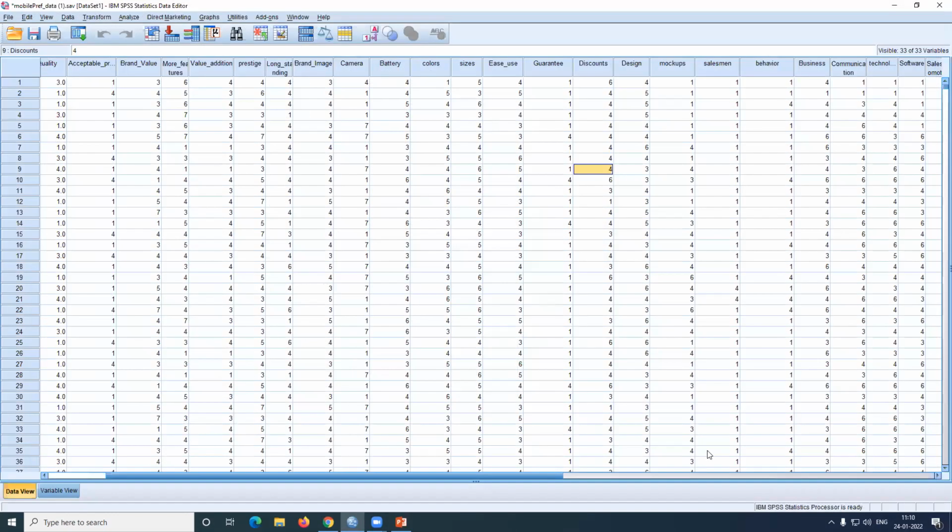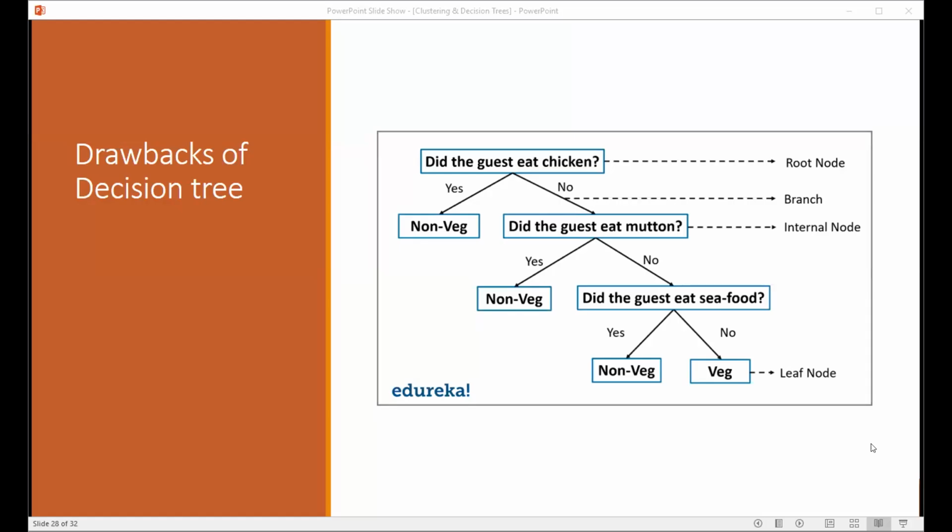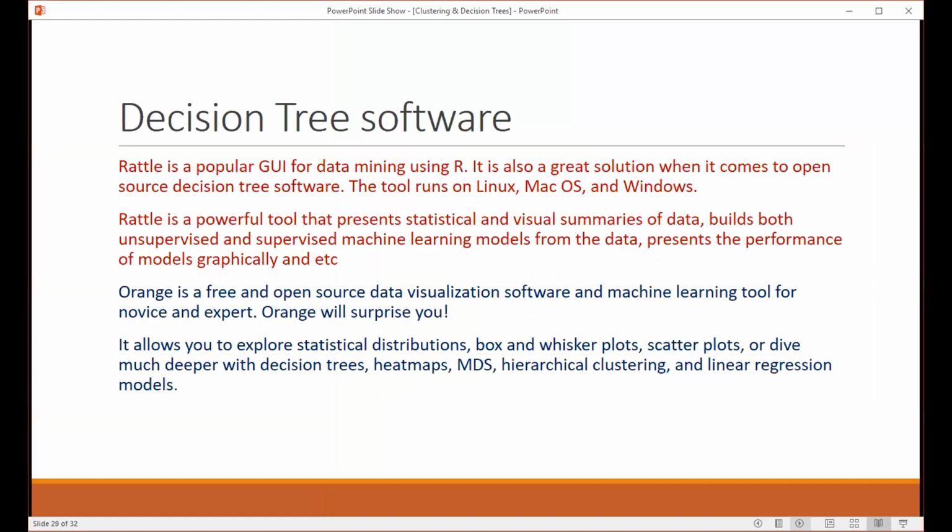Let us come back once again to the, okay. There are a number of software packages available for decision trees. You can have the Rattle software, which is commonly used by marketers. And nowadays, everybody designs their own decision tree.